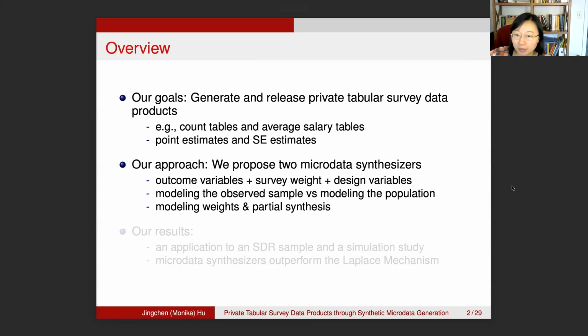There are two approaches that we're going to propose: one is to model the observed sample, and the other one is to directly model the population. This gets to the questions and challenges of how to model with survey weights. One can be done directly on the survey sample, whereas the other can be done on the population. And you will see that we model the survey weights together with the outcome as well as the design variables. In particular, we're doing what we call partial synthesis.